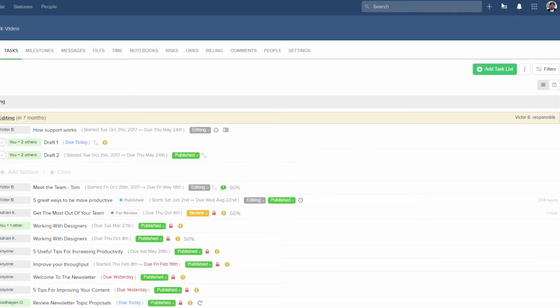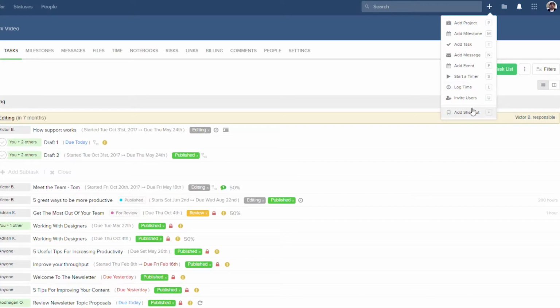Within the Quick Add menu, we can also easily add shortcuts. So a shortcut will be created for the page that you are currently on. So in this case, it would be the tasks tab of our company newsletter A project. So let's just quickly add a shortcut.